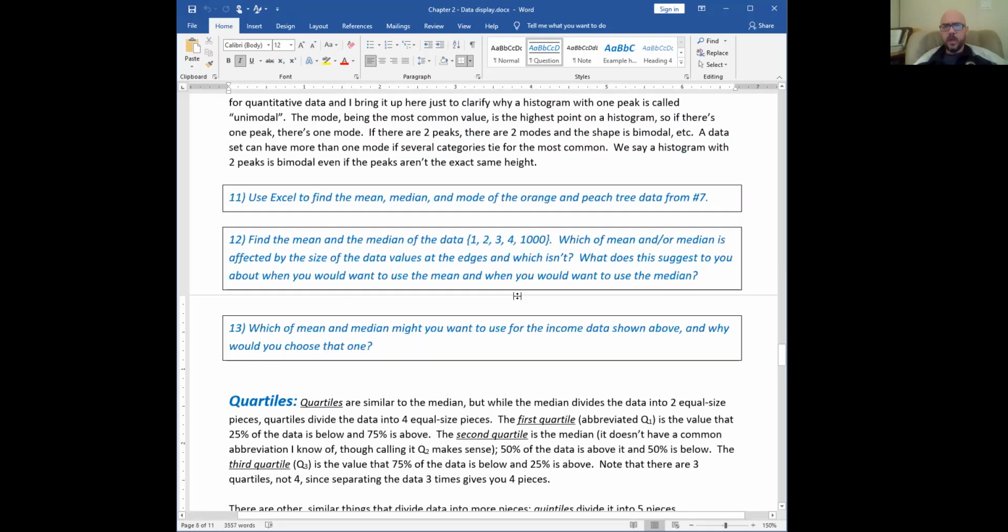Okay, so I'm going to go ahead and stop the video here. That's all I wanted to say about measures of center. I'm going to come back and talk about quartiles and box plots in the next video. So I'm going to go ahead and stop here.